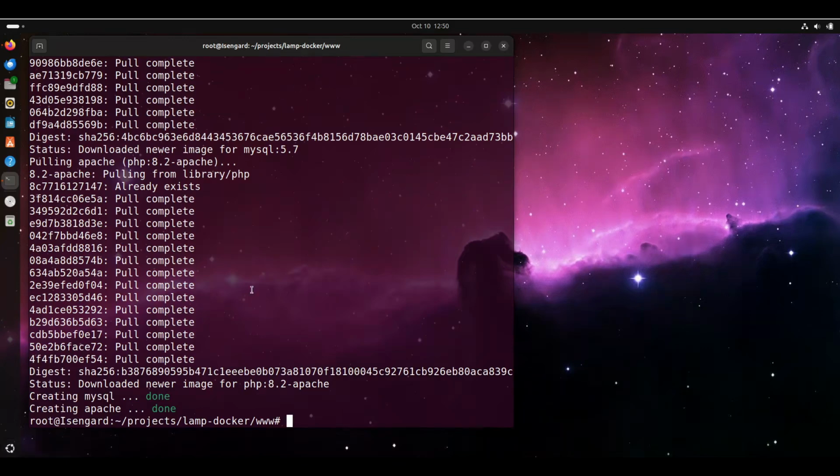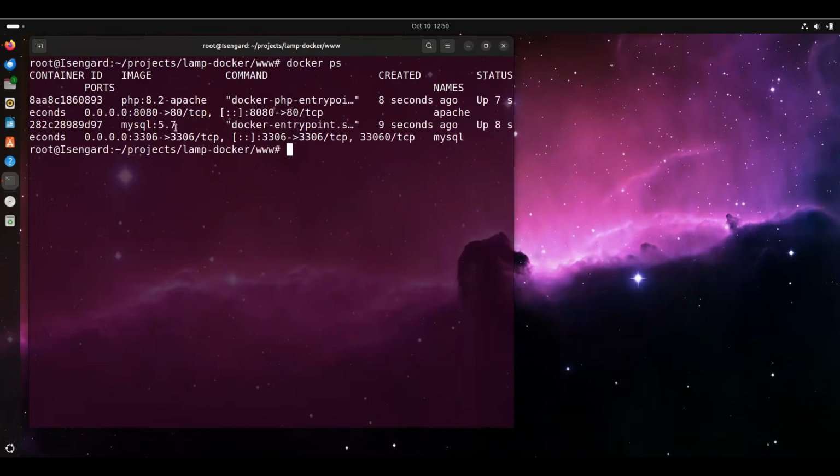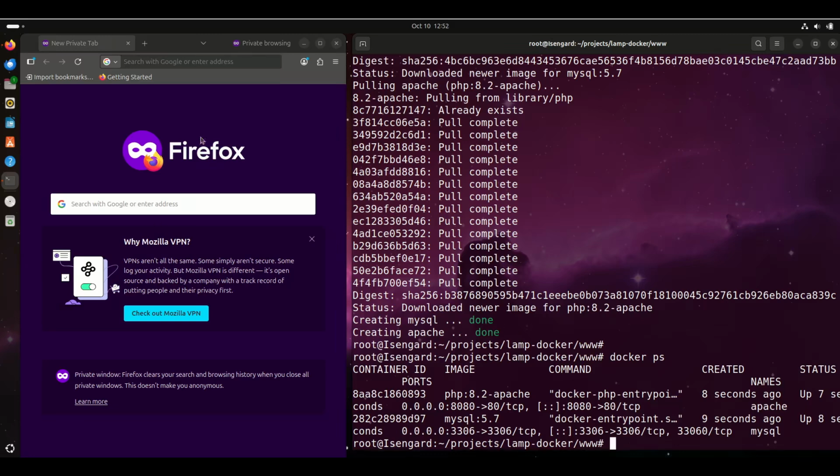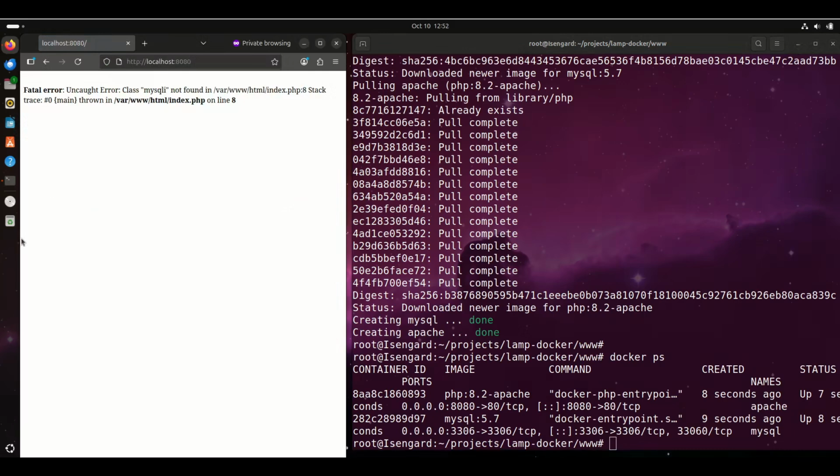Okay, so looks like no errors and the build was successful. Let's take a look here. As you can see, our application is running, our PHP and then our MySQL. Okay, so let's see if our web application is up or not here. As you can see, we received an error as predicted for MySQL.